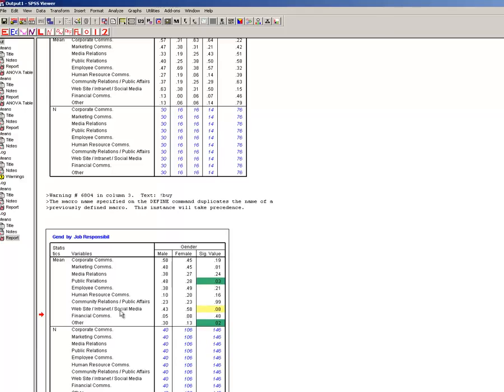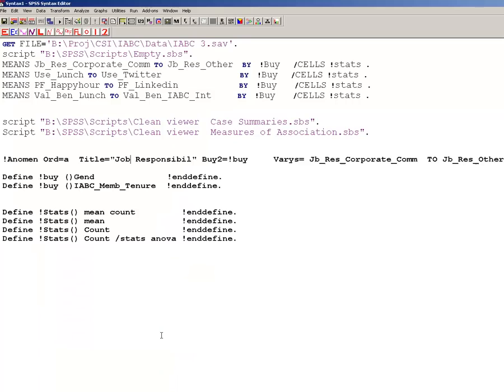And down here, website, internet, social media, females are more likely to be doing it than males, or close, depending on what your cut level is. And down here again with other, right, males were more likely to be doing other things. So anyway, this is my actual macro that I have that encompasses the whole thing.